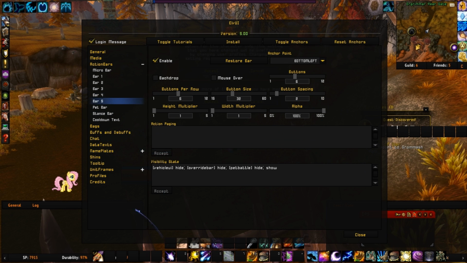Now bar 5 is the up and down bar that was next to my chat bar, so this one is going to be different. Now you want it to have 5 buttons, so move that over 1, and then you only want to allow 1 button per row, which is what's going to make it vertical.